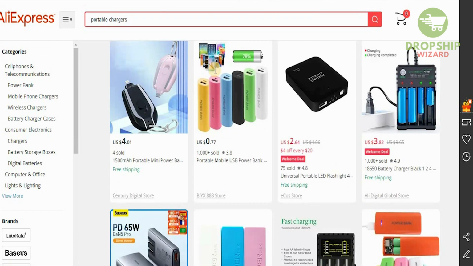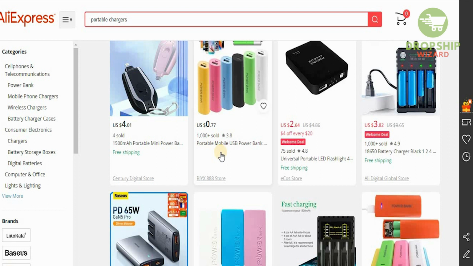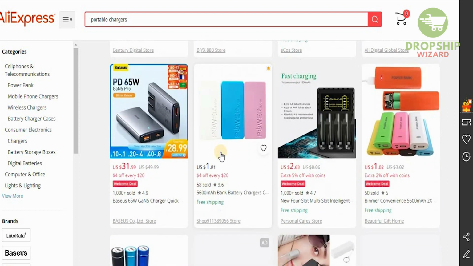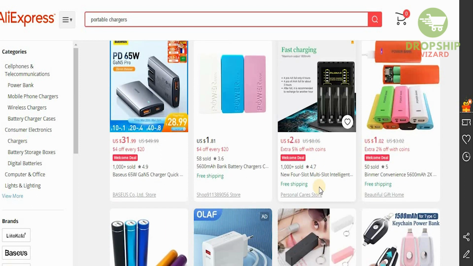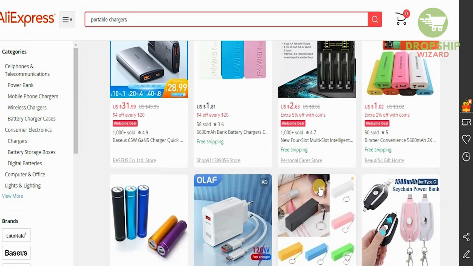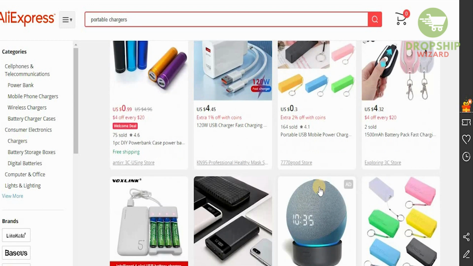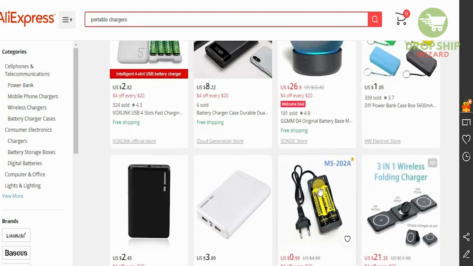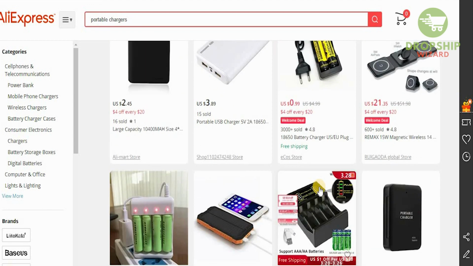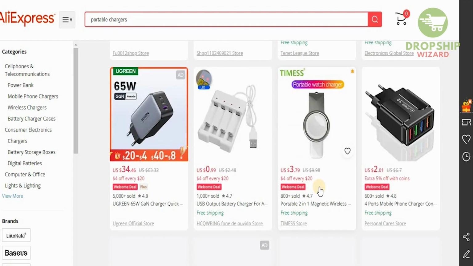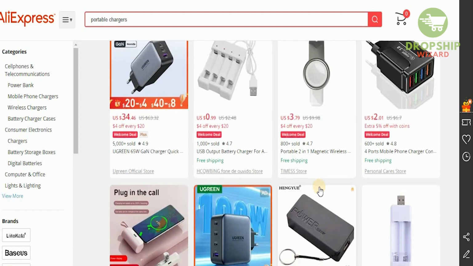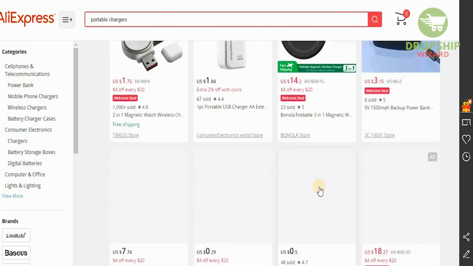Now, if you have a look right now, you have 1,000 portable mobile USB chargers sold for 77 cents. If you scroll down, you'll see another 1,000 sold for $31.99. You have another one being sold for $2.63, and 1,000 have been sold. If you scroll down, you'll see the different items that are being sold at this moment in time. These are portable chargers sold at competitive prices, prices that we can actually use, prices that we can sell this particular product for.